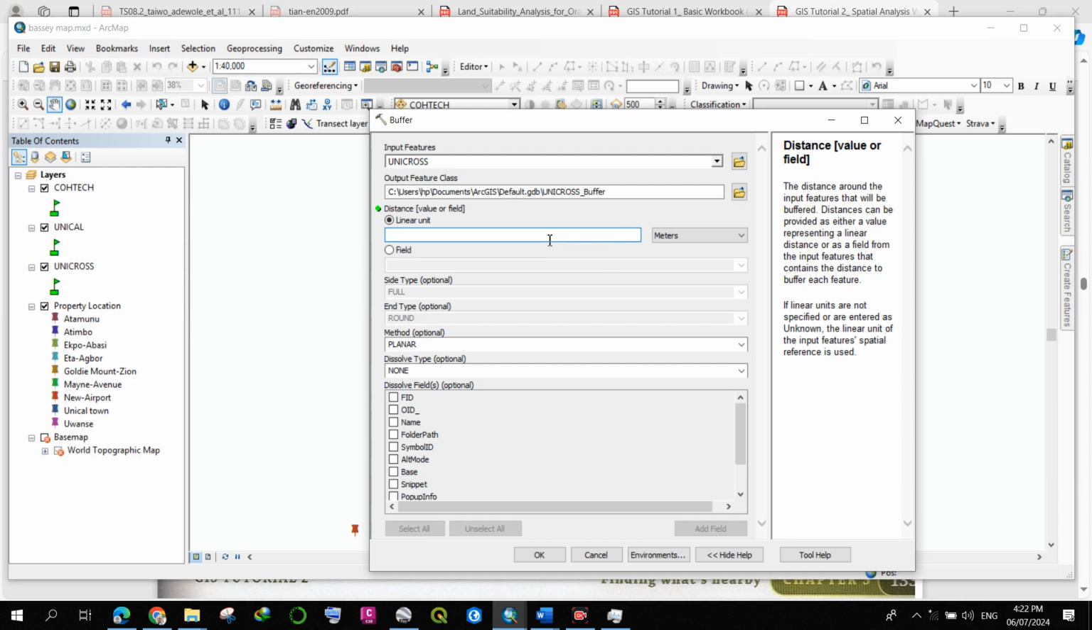Now let's assume that I want to check out every property that is within, let me say, 500 meters range from State University in Calabar, Cross River. Now, I'm going to type 500. You can change your units here.